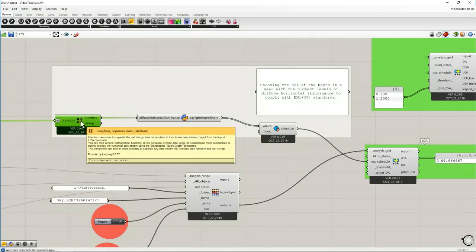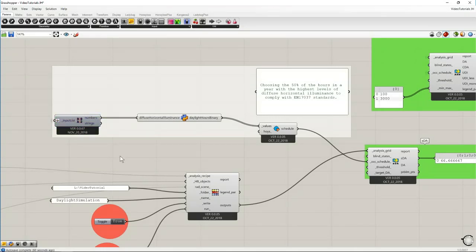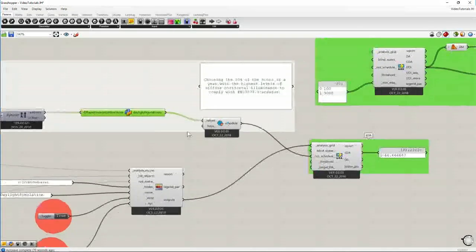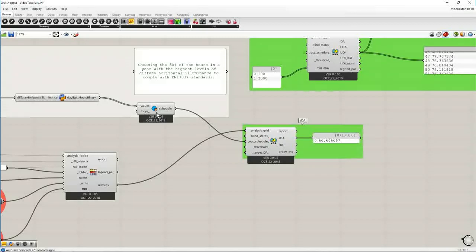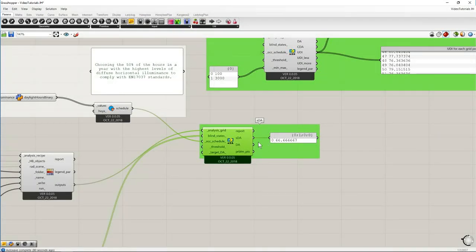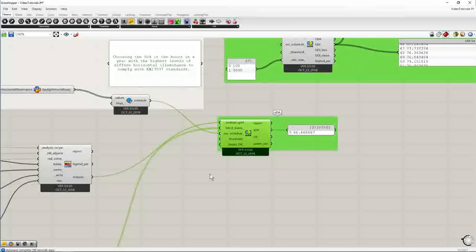It has to be the design reference year data, and I'm currently using one for Copenhagen. And you use that as input. This one just separates the strings from the numbers, and we only need the numbers as input here. And that allows us to create a daylight hours binary schedule, which we can use for the occupancy schedule. And we use this Honeybee Plus component to create the occupancy schedule based on the numbers from here. And that gives us a spatial daylight autonomy of 66.6 in this case.